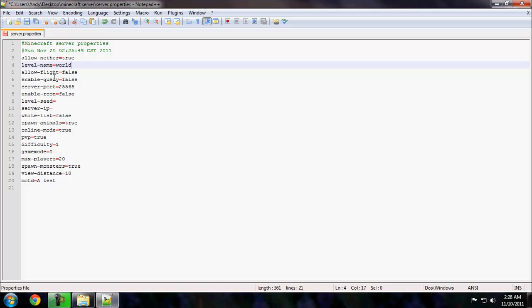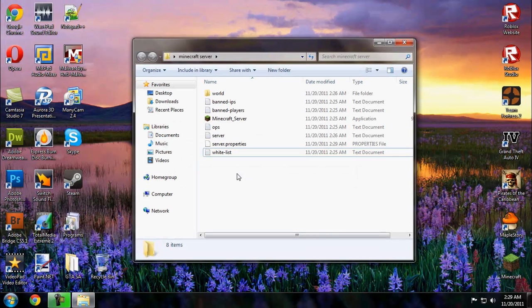And I forgot about these two up here. Allow nether, if there's like this underworld thing, which I've never really been to, but it's there. If you have it on true, it's there. But if you have it on false, it won't be there, or it won't let you go there. I don't know. But on level name, it doesn't really matter. You can just put anything you want. It'll just name the folder whatever you put. I'm just going to keep mine on world, and then you can just exit that and save if you changed anything.